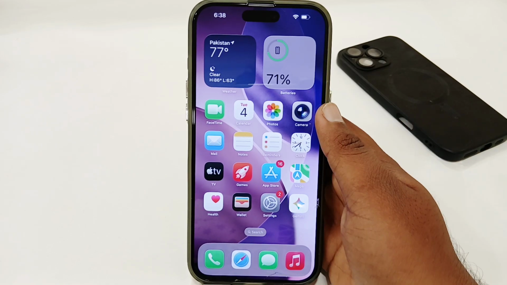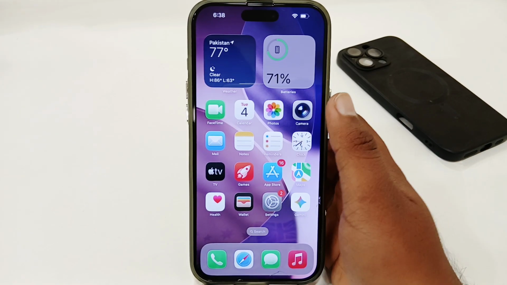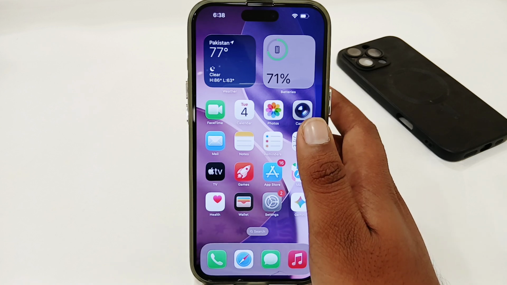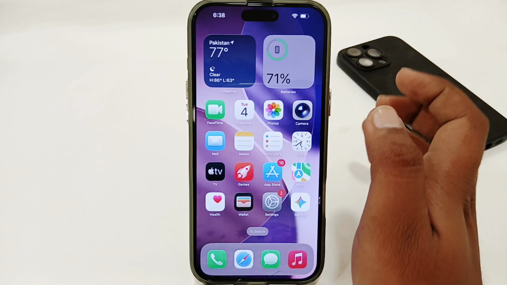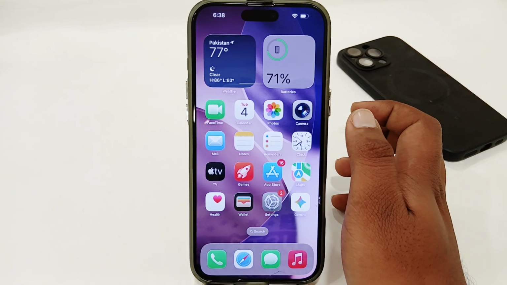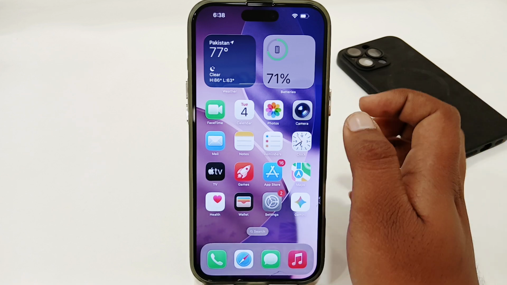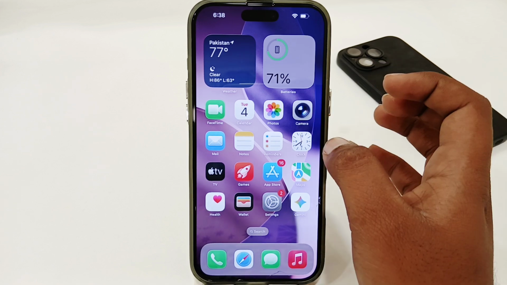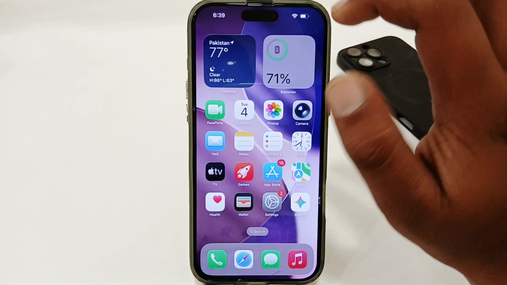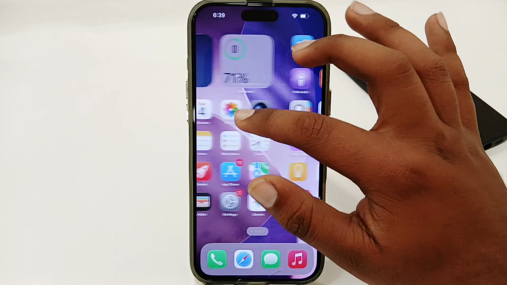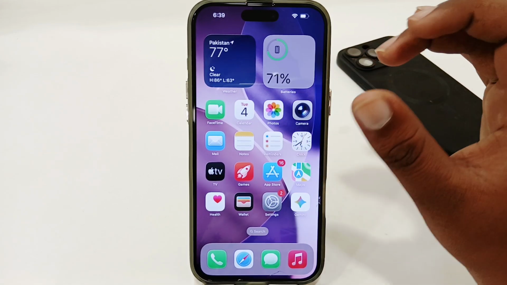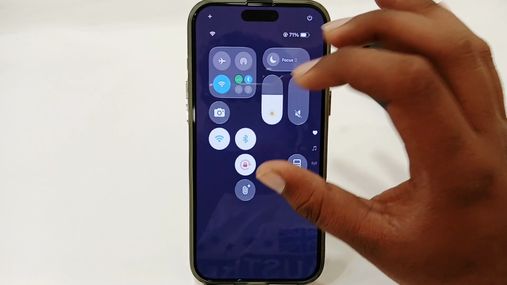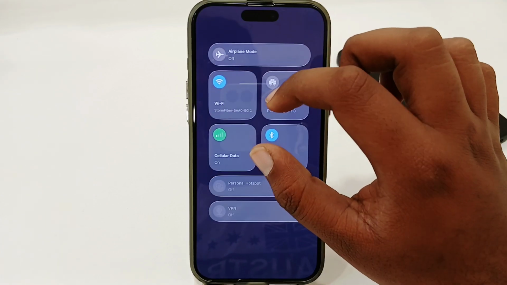Hey guys, today I'm going to tell you how to fix cellular data not working after updating your iOS version. If you have just updated your iOS version and now your cellular data is not working, let's see how you can fix the issue. Basically, this is not an issue of updating your iOS version. It is just a minor issue, so you can easily fix that.